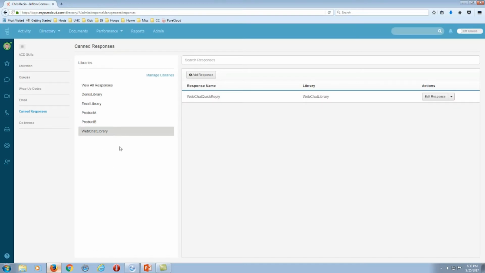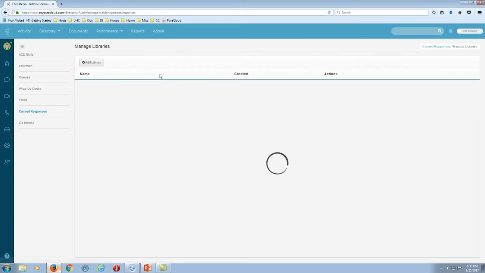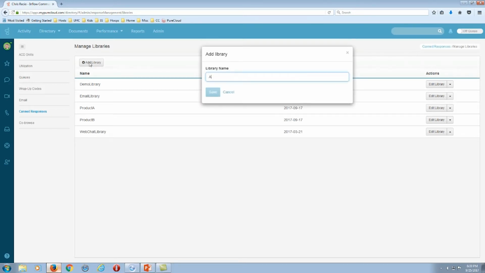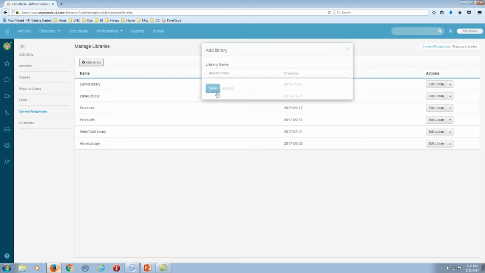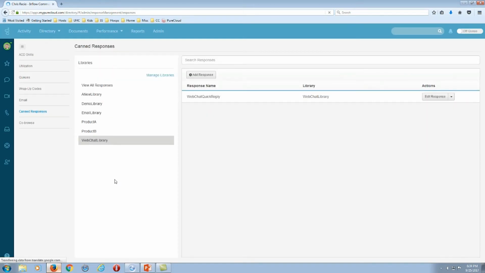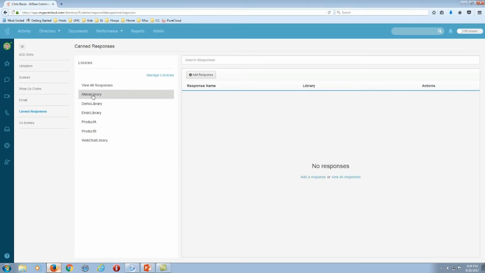Let's go ahead and create a new library by hitting Manage Libraries at the top. To create a new library, it's very simple. As with everything else we've seen, select Add Library, and I will call this a new library. Once I save that, I now have a new library. Now going back to the canned responses, when I select a new library at the top, you'll notice I have no responses. However, there is an option here to add response.